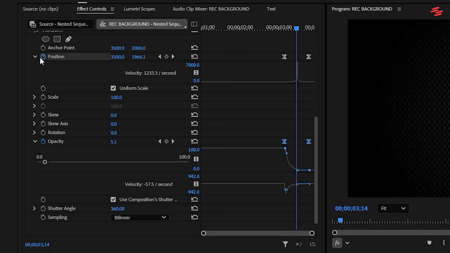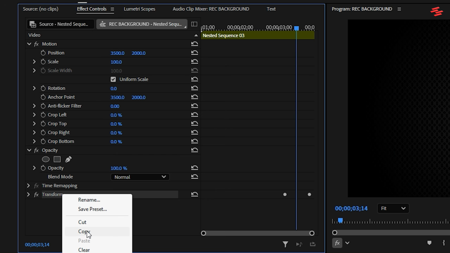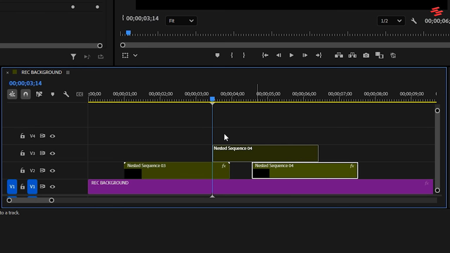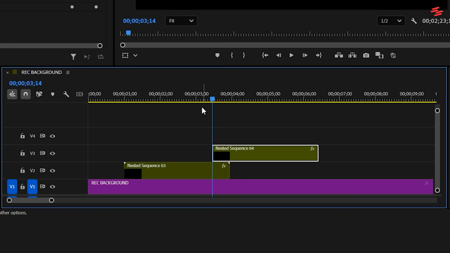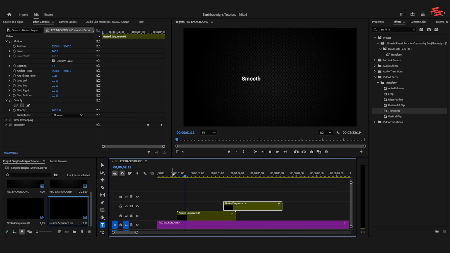Finally, copy this entire transform effect from the first nested layer. Select the second nested layer and press Ctrl+V or Command+V to paste it. Then, move the second nested layer into the ideal syncing position in your timeline. And that's it, and we are pretty much done. You've created a very simple, yet incredibly elegant and modern text animation.